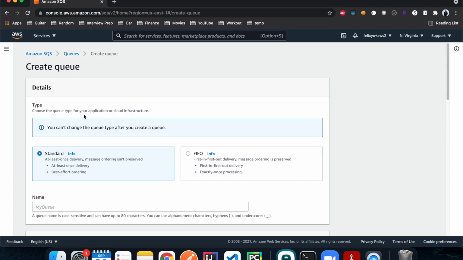And now you're going to see that you have the option to choose which type of queue you're going to use. You have standard, and then you have FIFO. FIFO stands for first in, first out. We're going to choose FIFO because it guarantees first in, first out delivery, and it will ensure that each message will be processed once and only once. For the standard one, I think it will try to do the same thing, but there's no guarantee, so we're going to choose the FIFO queue instead.